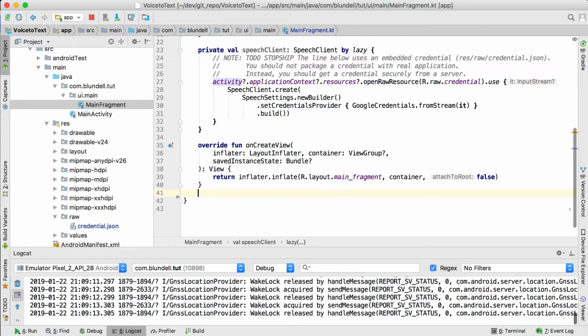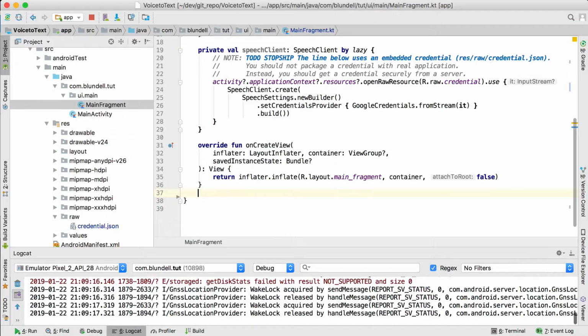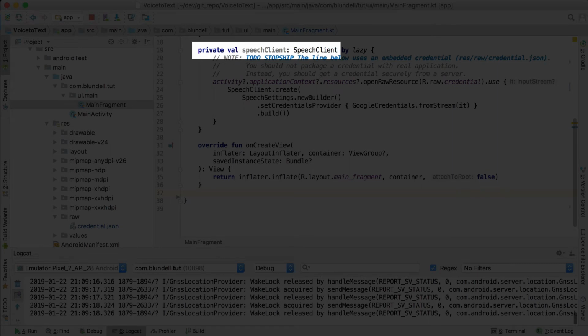Speech Client is the Google Cloud API we need to call to request speech-to-text translation. We declare the Speech Client as a field of the class. We use Kotlin's lazy initialization to instantiate the field the first time we access it.